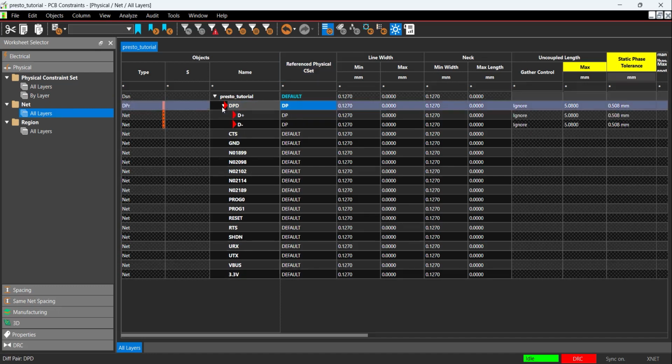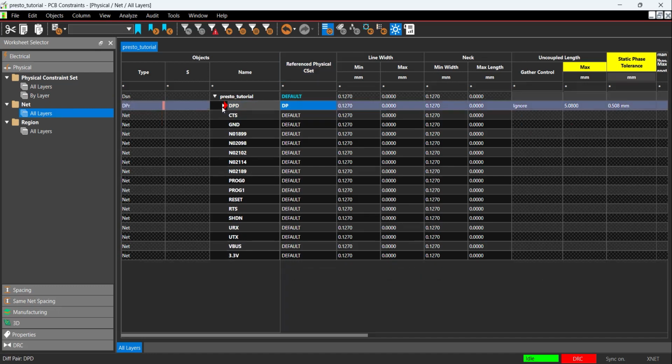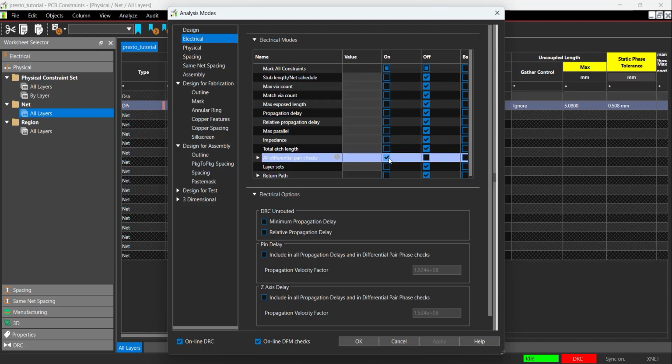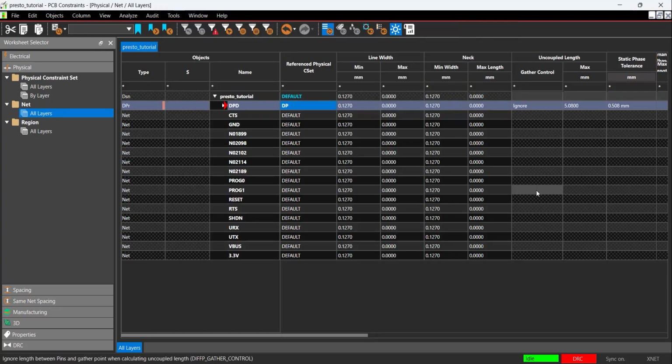For differential pair rules to be automatically checked during the PCB layout, they must first be activated. Select Analyze, Analysis Modes from the Constraint Manager menu. Select Electrical from the Analysis Modes list and check the box for all differential pair checks to turn on constraints for differential pairs. Select Apply and OK, and close the Constraint Manager window.